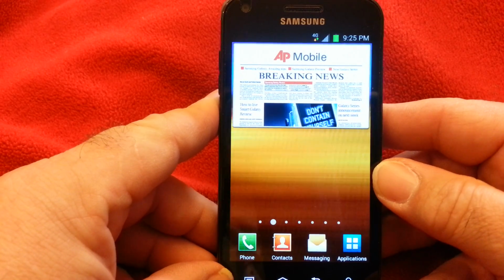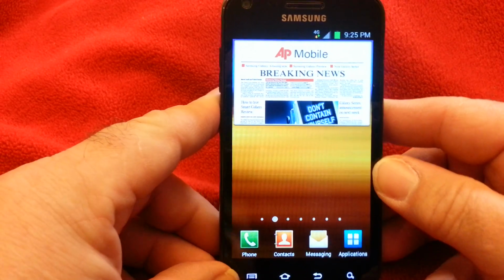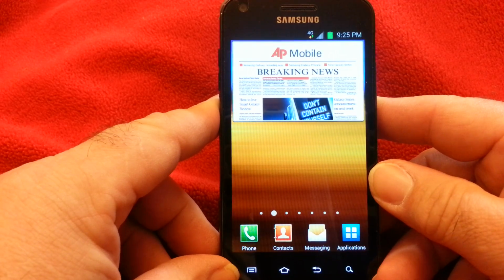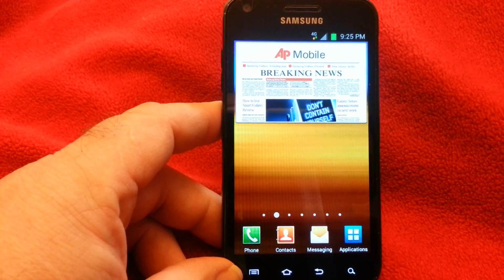Today is 12/30/2012 on a Sunday. This is how to factory reset your Galaxy S2.